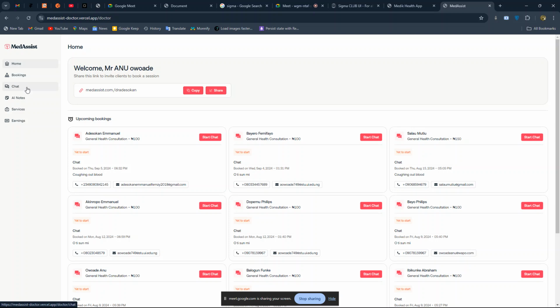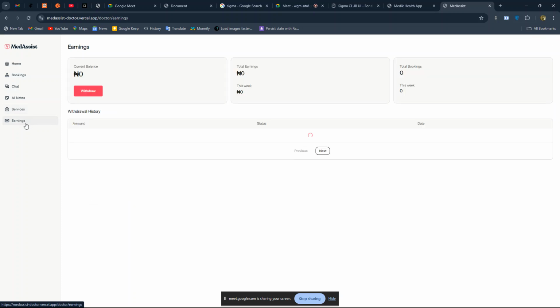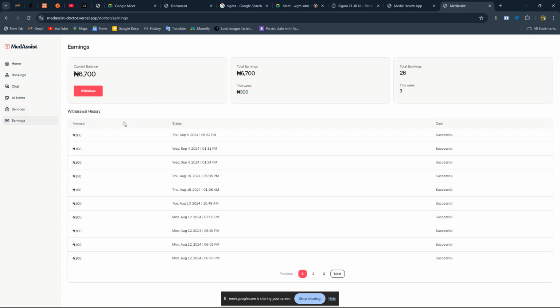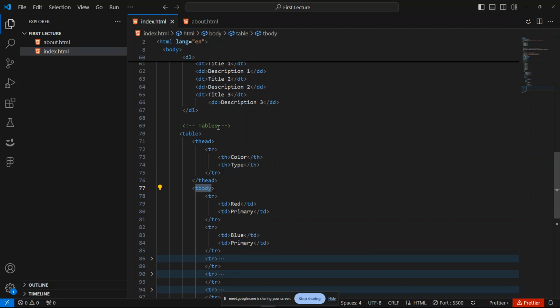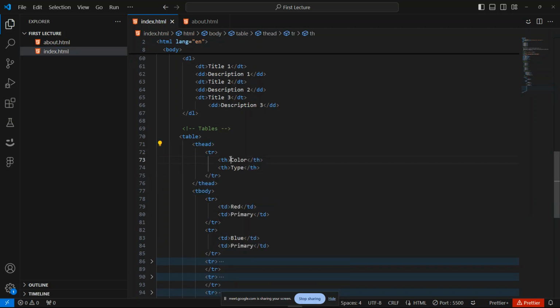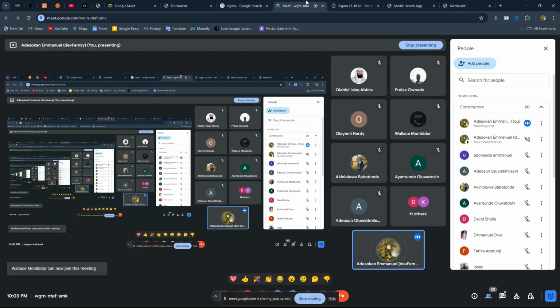So let me come to services. In earnings, do I use table? Yeah, I use table here. The same thing happens here. We have the head of the table and the body of the table. Inside the head, there is a row with the THs. Inside the body, there are rows with the TDs. So the tbody has TR and TDs, while the thead has TR and TH. That's very simple, very straightforward, and cool enough for everybody to understand.